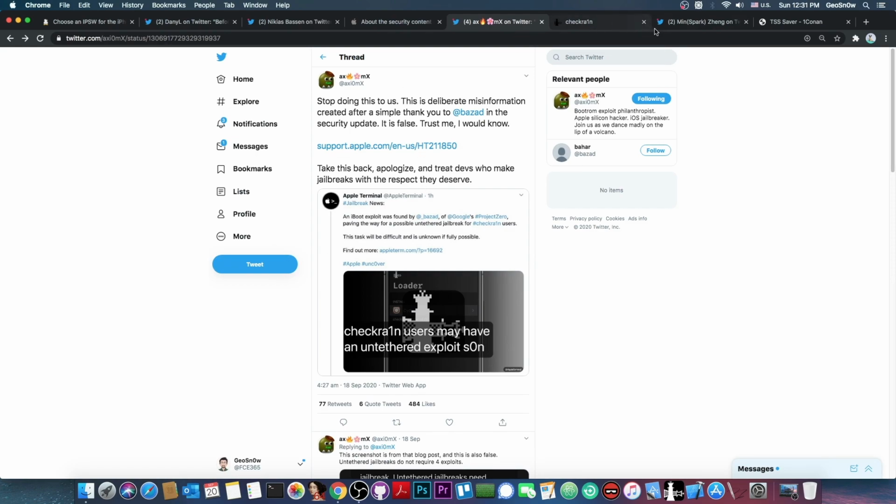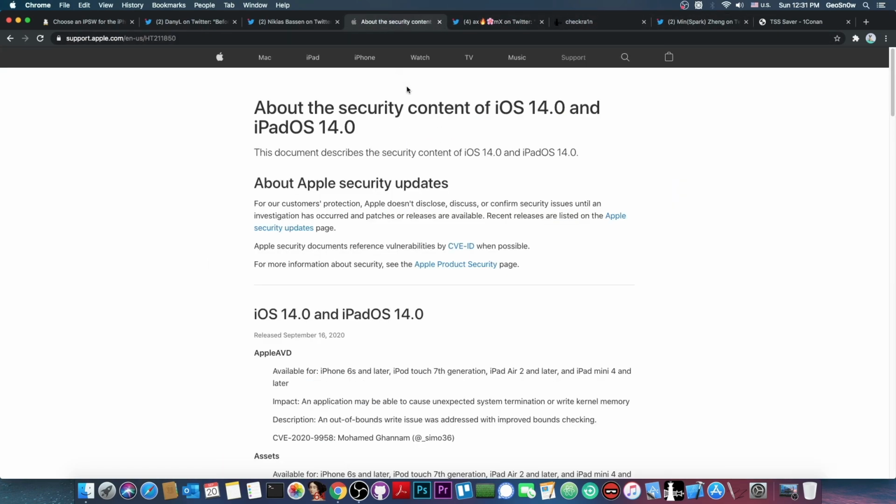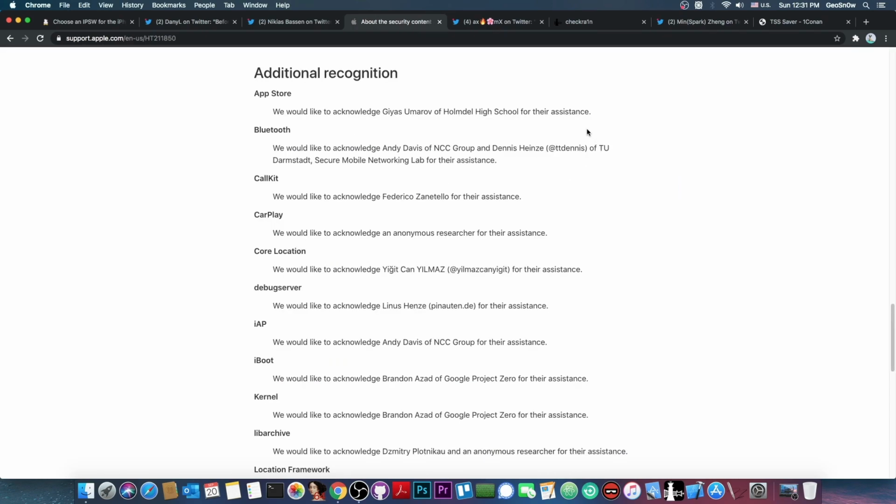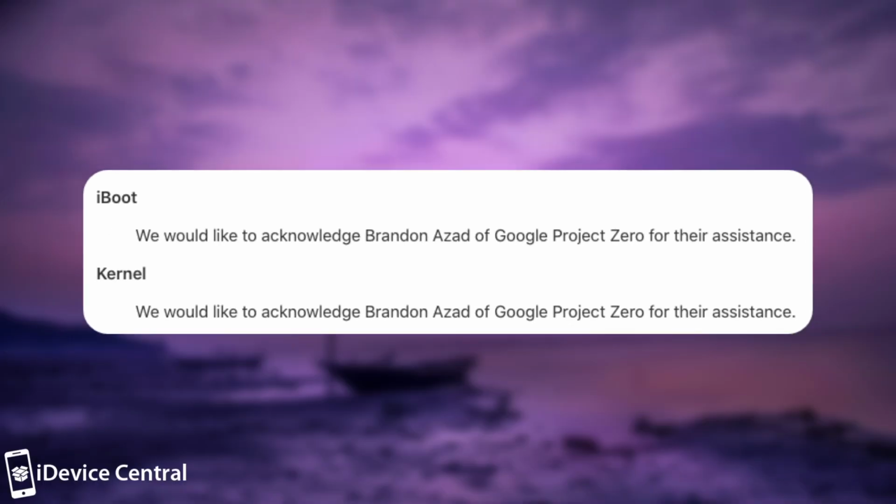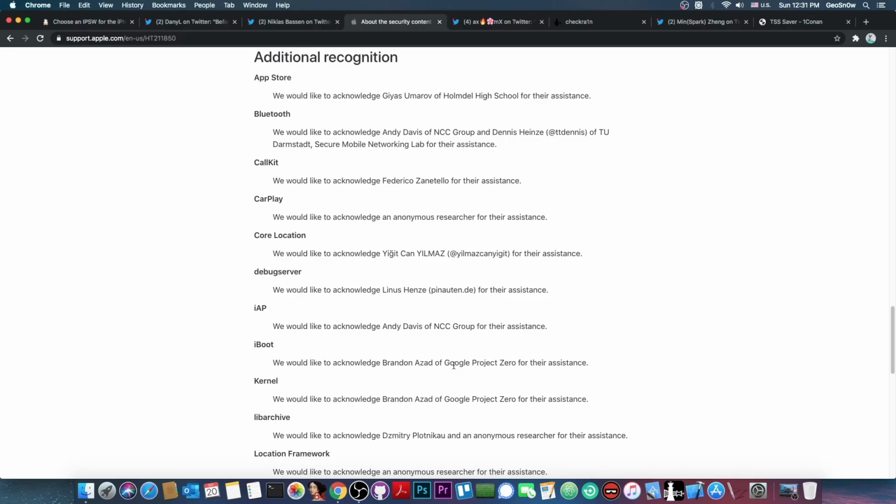Now Apple Terminal got their information by reading the Apple security content of iOS 14, where you can find something related to iBoot. It says in here additional recognition, and here you can find what seems to be a vulnerability for iBoot or some assistance that they received with iBoot from Brandon Azad of Google Project Zero. Brandon Azad and Google Project Zero have released a lot of iOS bugs in the past, and we have many exploits that were used in Uncover and other jailbreaks created by Brandon Azad and released to the public. And they even have in here a kernel vulnerability that they were acknowledged for.